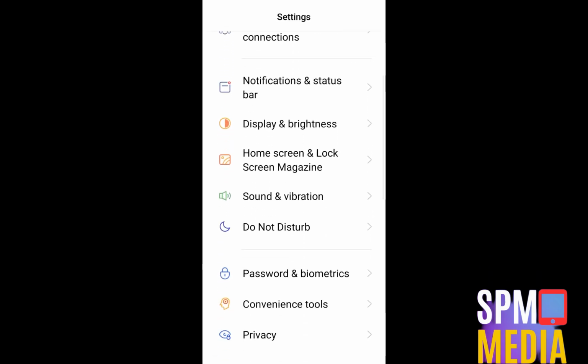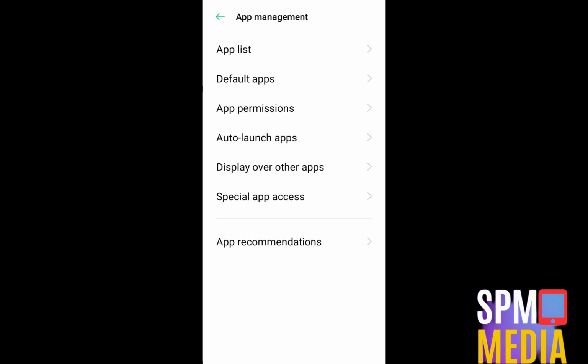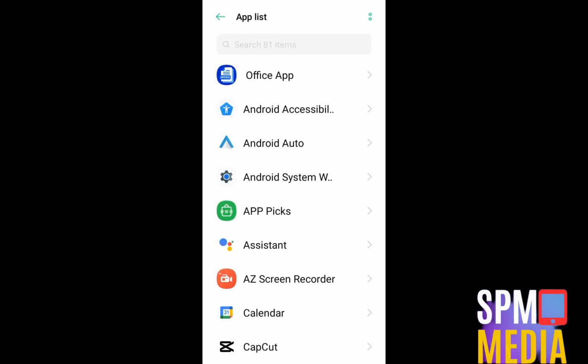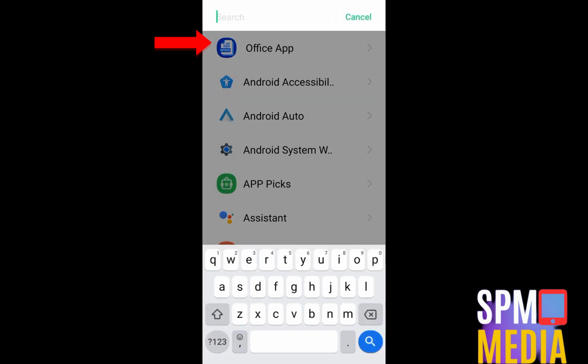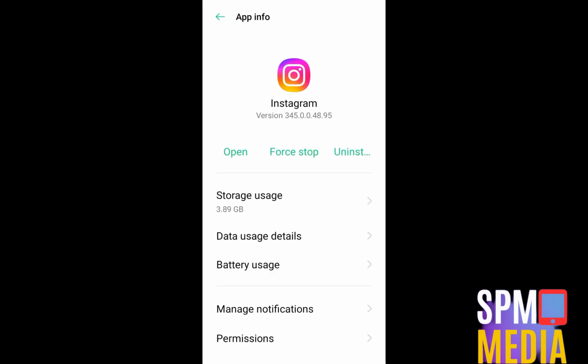So go to your phone settings or Android settings, scroll down and look for app management. Under app management, click app list. Then under app list, you have to locate Instagram. You can scroll down and look for Instagram, or you can go to the search icon and type Instagram here. So let me type Instagram and then tap this one below InShot. You can see here Instagram.